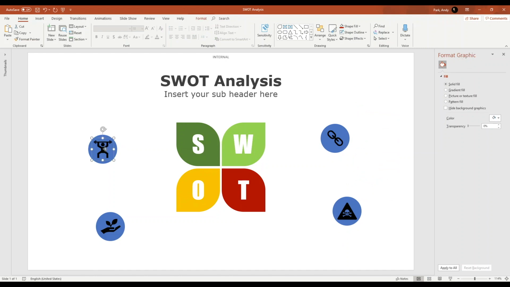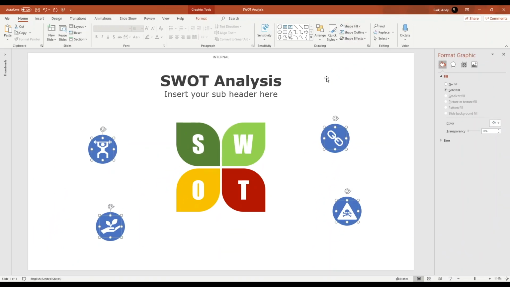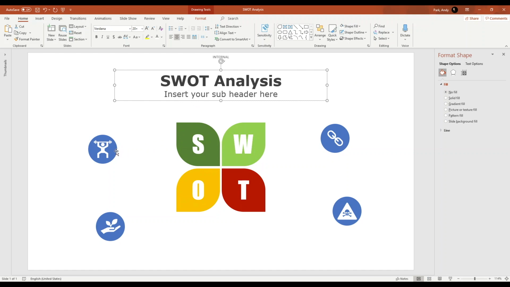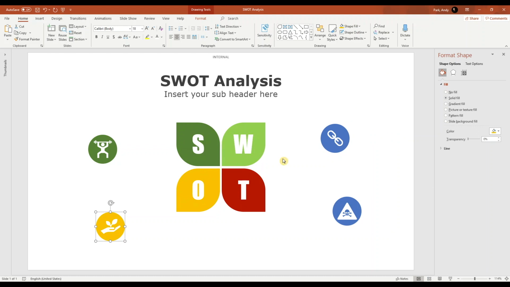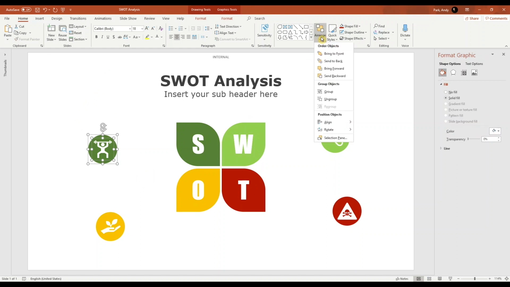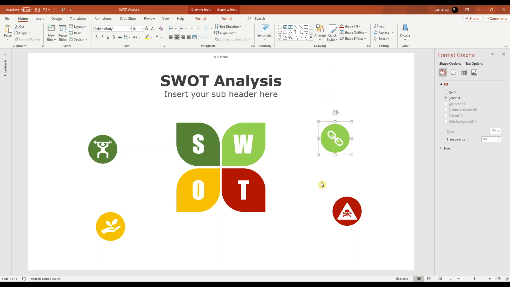Let's format the icons. I want the icons to be white and the circles to match the corresponding petals. We can select all four icons together, then select Shape Fill to white. For the circles, we can choose the Shape Fill eyedropper tool, then sample and copy the appropriate petal color. Once done, we can group each set to make it easier to move them around together. Select both the icon and the circle in the set, then go to Arrange, then Group.